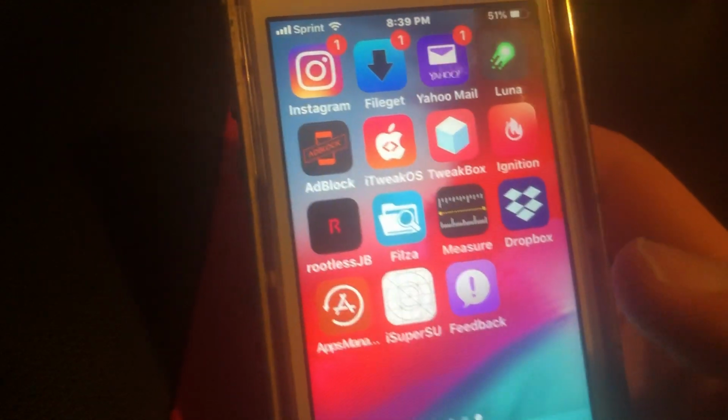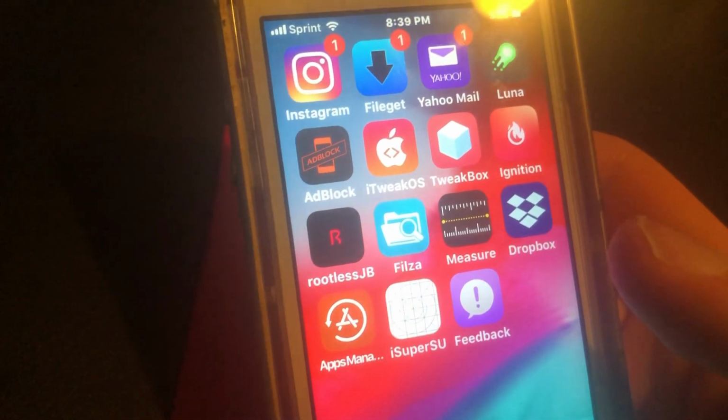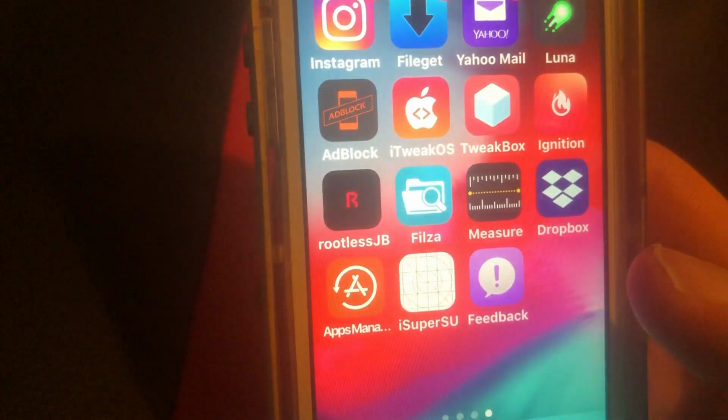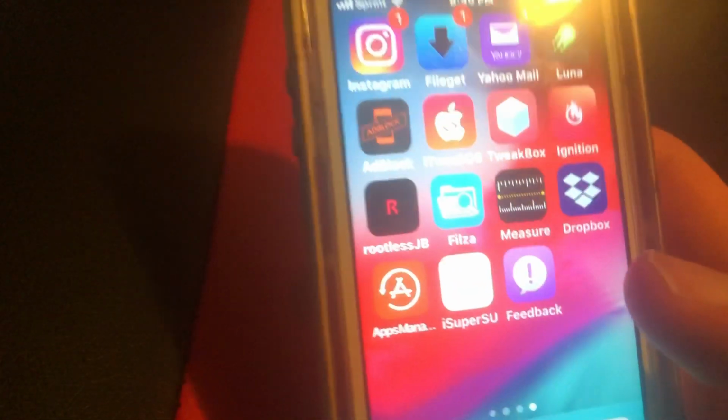Hey guys, what's up? So I'm just going to get iPhone X gestures on your iOS 12 to 12.1.2. This doesn't have to be an iPhone X, guys. This could be basically any iPhone or iOS device.